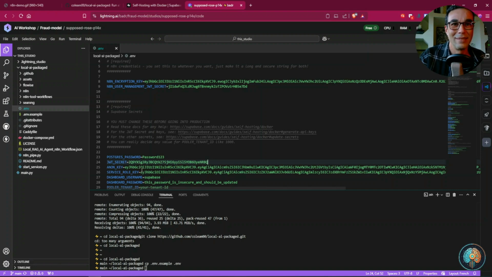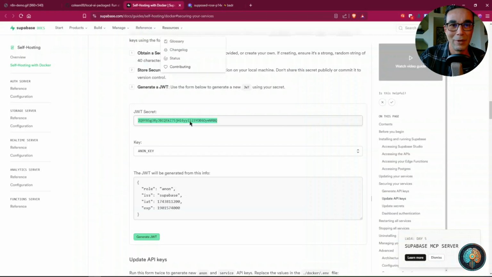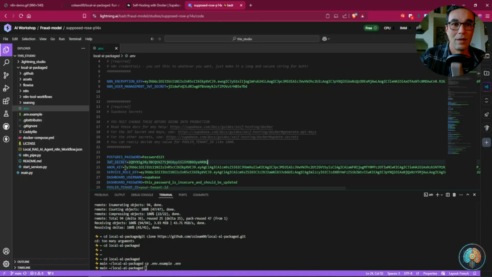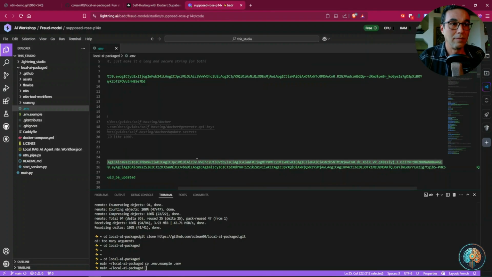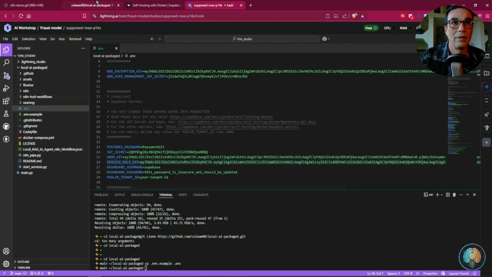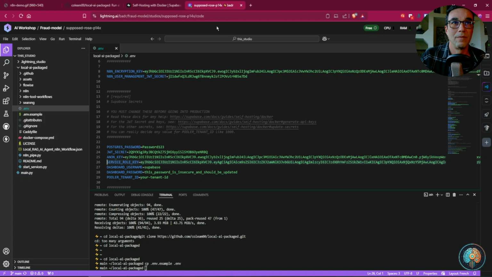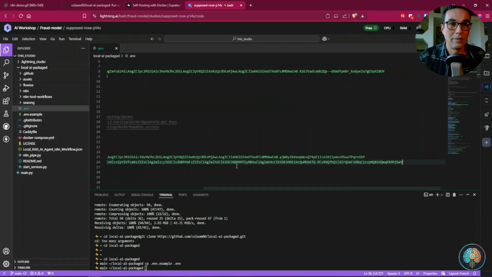For the sake of this, I'm going to leave this, but I'm going to show you just how to get those. So you get anon key. You can generate that from here and just copy. And we're going to replace this line here with a new key. We're going to do the same for the service role key. This is just to show you how it works. And you can generate that, copy, and paste it here, replacing this one.